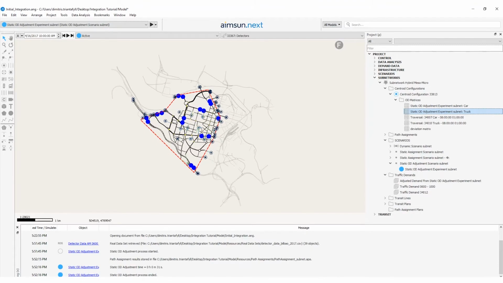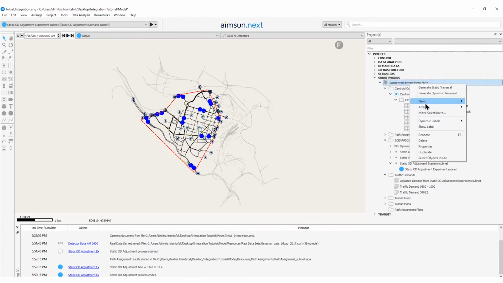It takes previously calculated fixed paths from a path assignment produced earlier, plus link, section, and turn travel times, and uses them to calculate the assigned number of vehicles for each period. So let's right-click on the subnetwork hybrid Meso-micro. Select New and Path Assignment Plan.